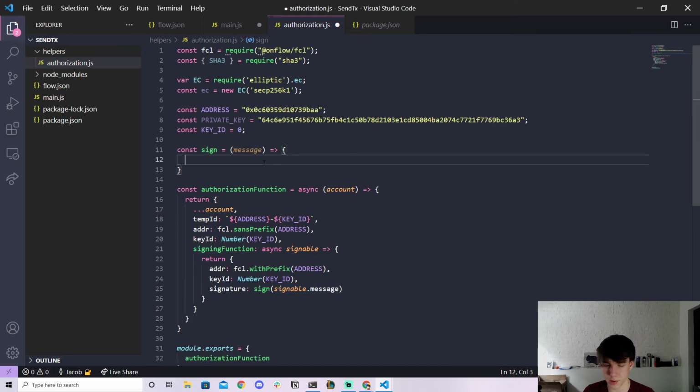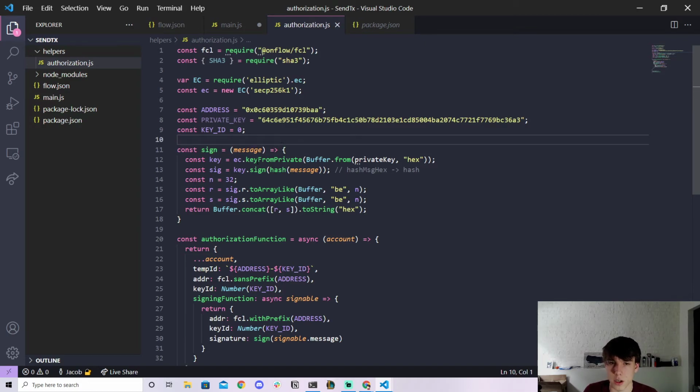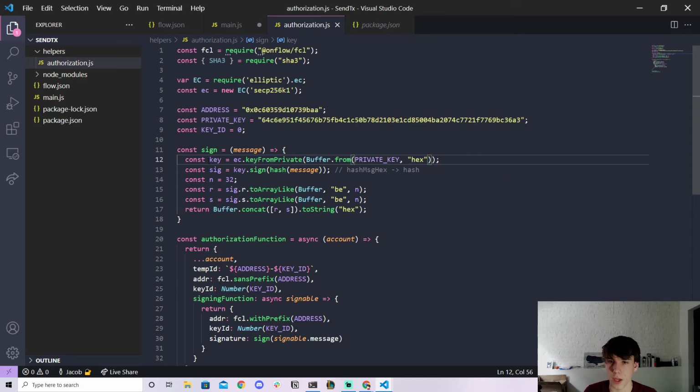So inside here, we're going to say const, and actually, you know what? It might make sense for me to just copy this because this is like just disgustingly complicated in a way. But I'm going to walk through this together. So here's our sign function. We have a key, and let's make sure to change this to private key. So we have a key here. So it's going to say EC, which is this variable we defined up here. Dot keyFromPrivate Buffer.from. We're going to pass in our private key here and hex.